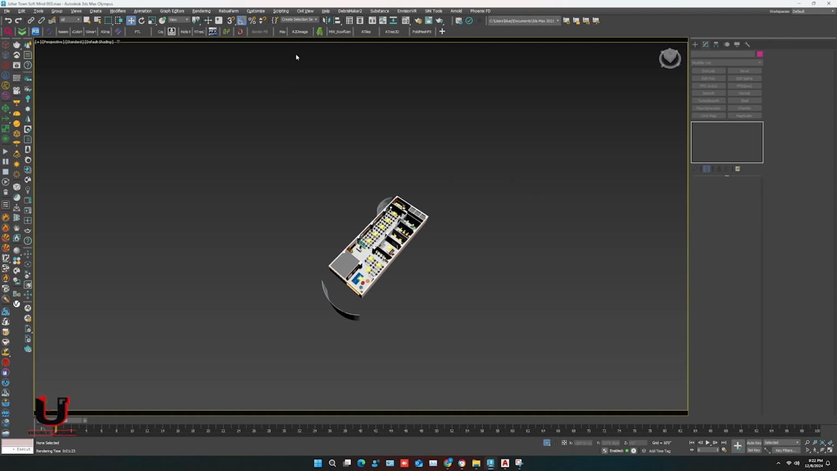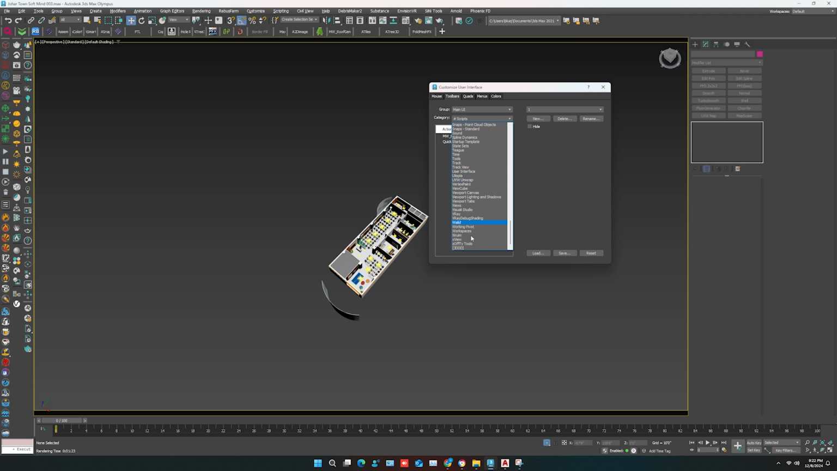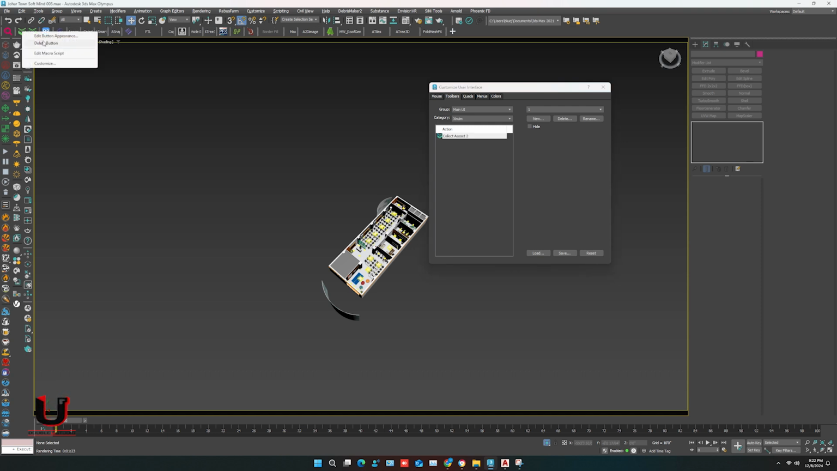Go to Customize in the main bar and click on Customize User Interface. Click on the Toolbars tab. In Category, scroll down and select Xirium. Here you will see Collect Asset 2. Drag the Collect Asset into the main toolbar. It will be added easily. Just delete the previous button.